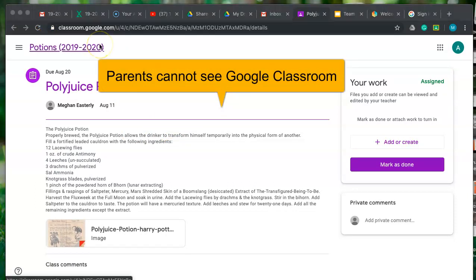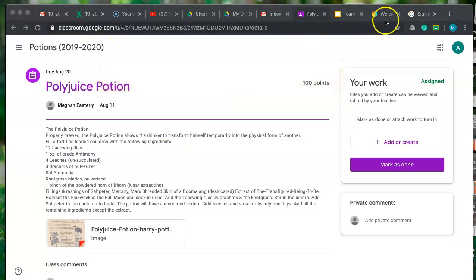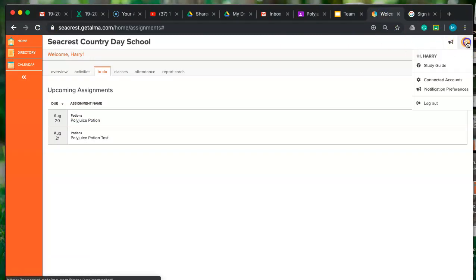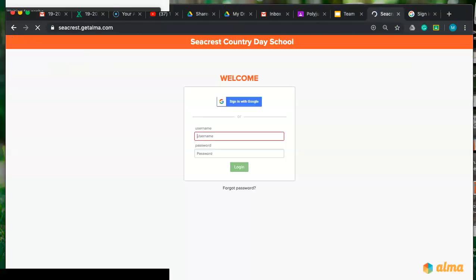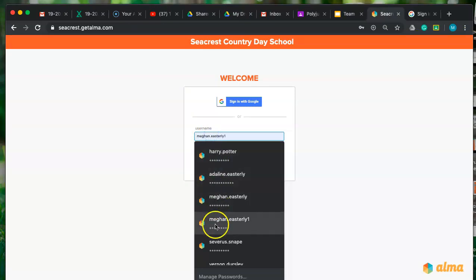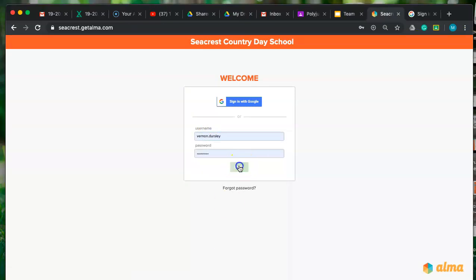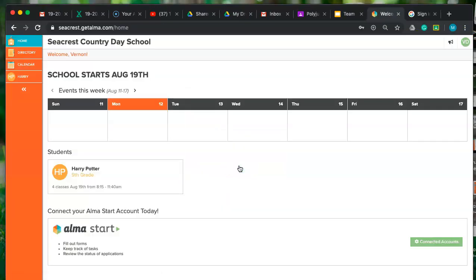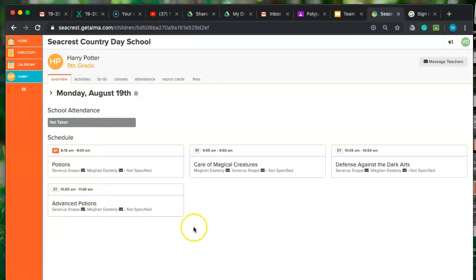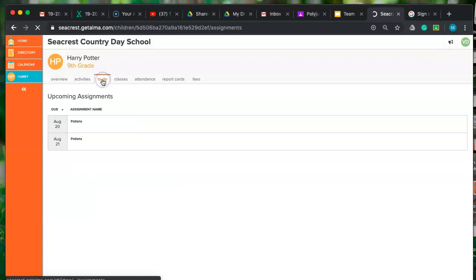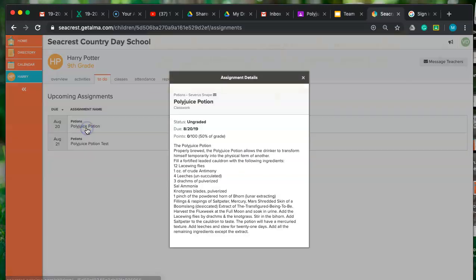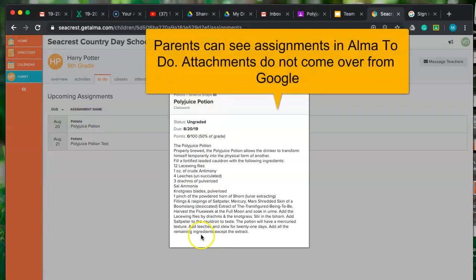A parent cannot see Google Classroom, so parents are going to log into Alma. So let me log in as a parent. Show you what they see. So I'm a parent. My child is, well, my nephew is Harry Potter. So I'm going to click on Harry Potter's name, and I'm going to see his schedule and his to-do list. It's very similar to what the students see, and I'll see that he has homework that is due, that's ungraded.